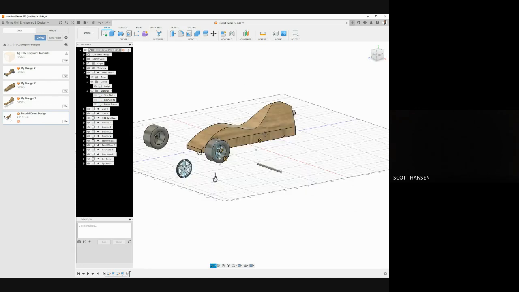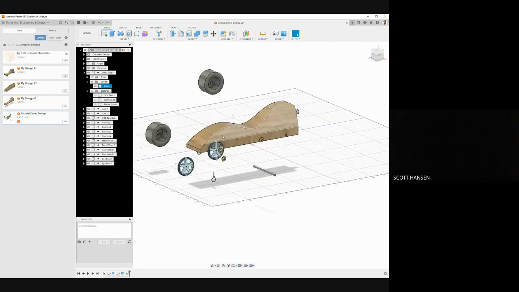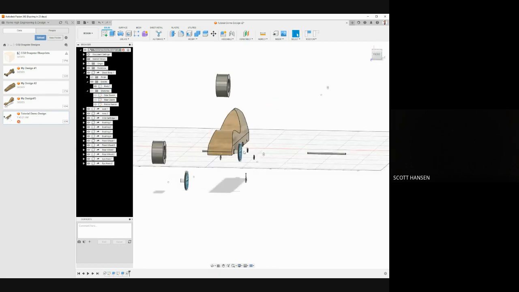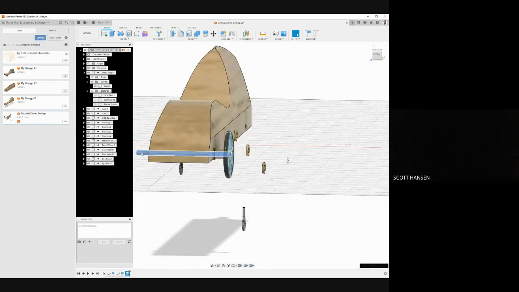Because we used derived parts and I didn't design these parts in place, you can see that these parts are not really located where they need to be. Actually, well, it looks like some of them are. It looks like that axle is right where I need it to be. So let's start with that.